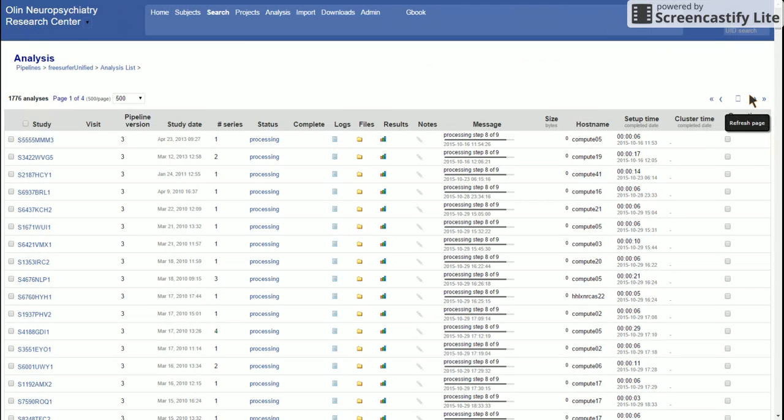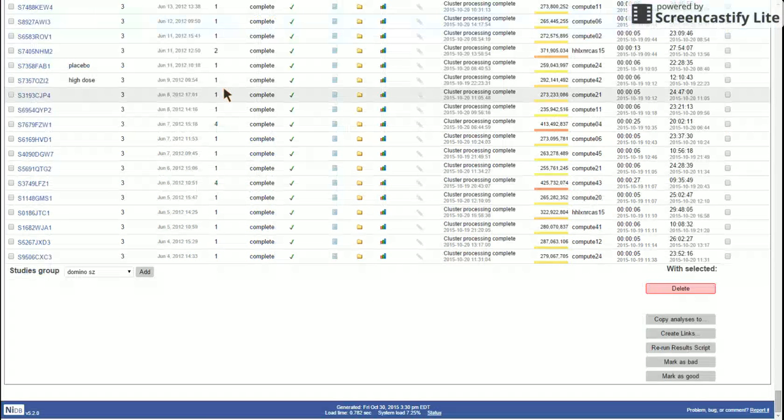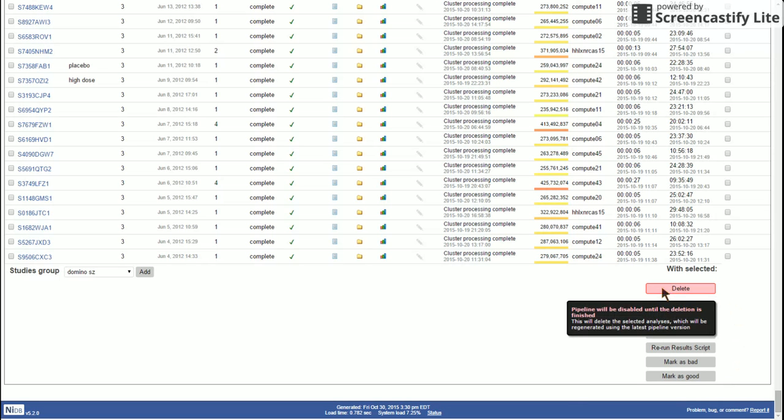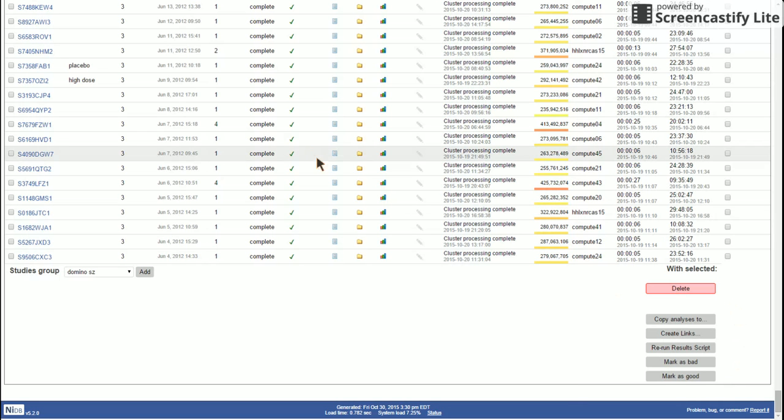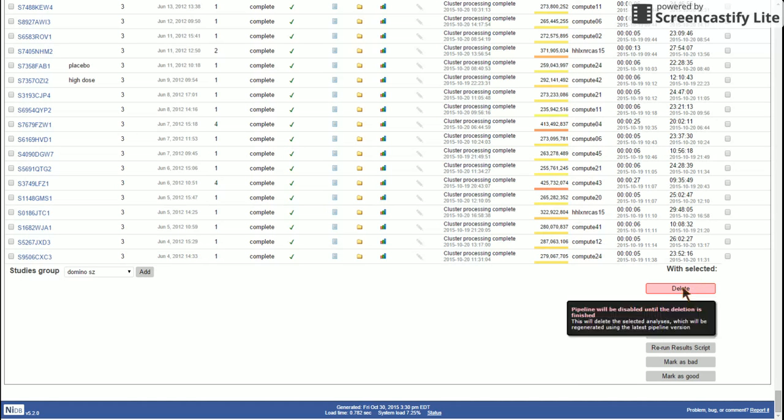So again, on this page, it's only going to display the first 500. If we go down to the bottom, we can select some of these and perform some operations on them. So imagine that one of your analyses failed completely, or you realize that you ran 20 subjects and they were all wrong, you have to rerun them. You can just select them, delete them, and then you can start the pipeline again and they'll rerun.